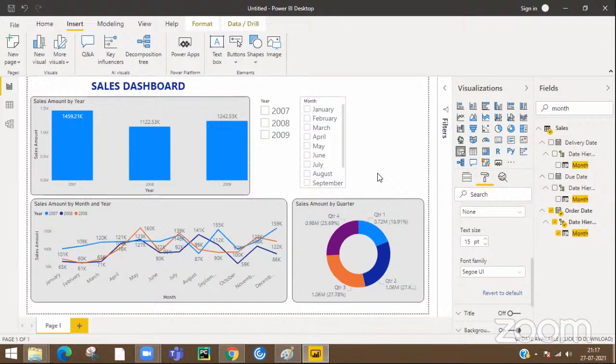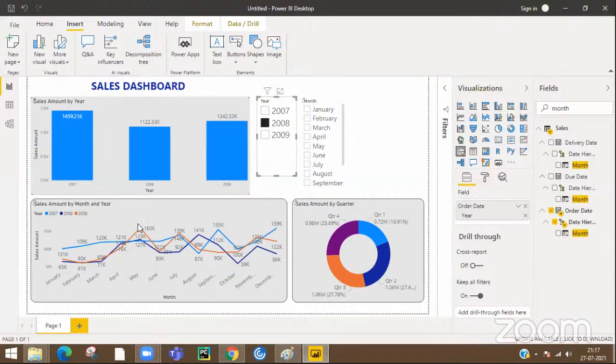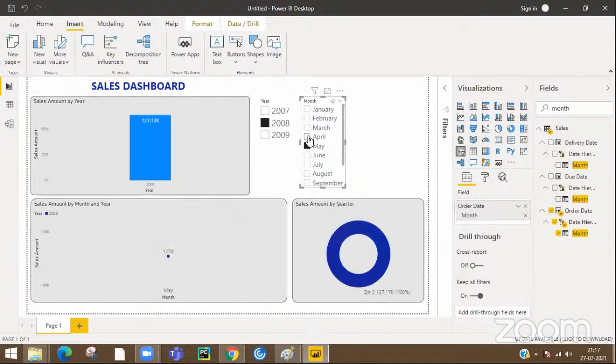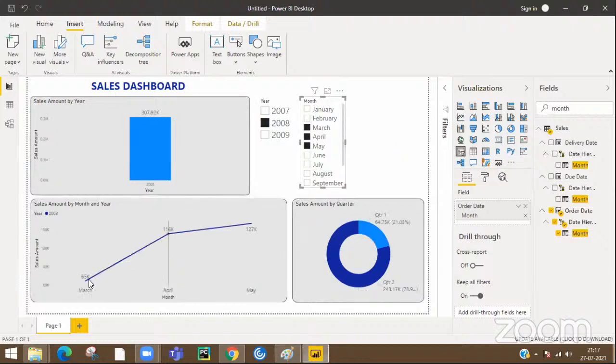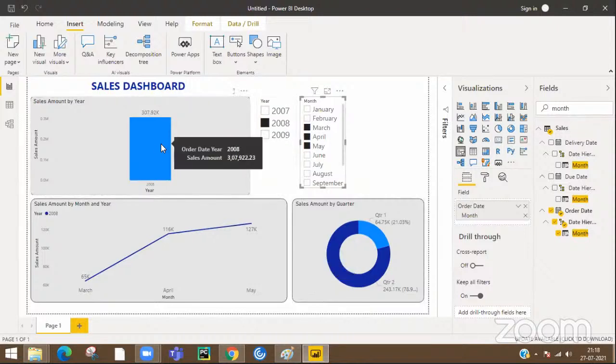Now, how will you interact with your dashboard? Select 2008 and see all the other charts will give only 2008. This is called slicing of information. Now select February, March, April, May. Press Control and select multiple values. And see, you'll get 3 months, March, April, May, and this also only 3 months. March will come in Q1 and April, May will come in Q2. And see, Q1 and Q2 only it is showing. And 2008, only 1 year information.